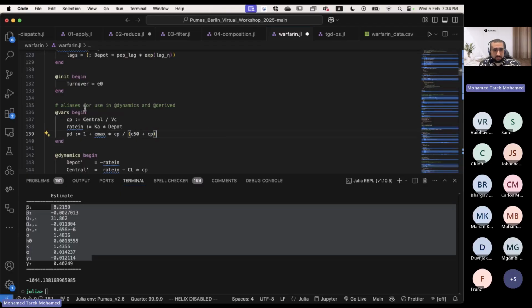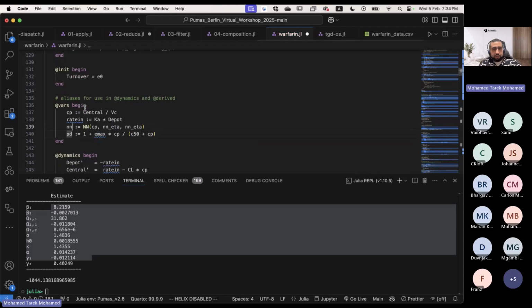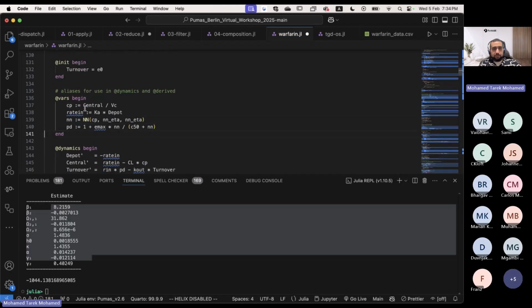I can replace CP here with NN equals this, and then this NN comes into the place of CP, right? And then this can be like population parameters. So the NN can still have the same asymptotic behavior, but I can also learn a more complicated function of CP than just a linear function. So instead of using CP here, I can use the neural network. You can see there's a lot more flexibility in how you can mix and match scientific modeling assumptions with the use of a neural network.